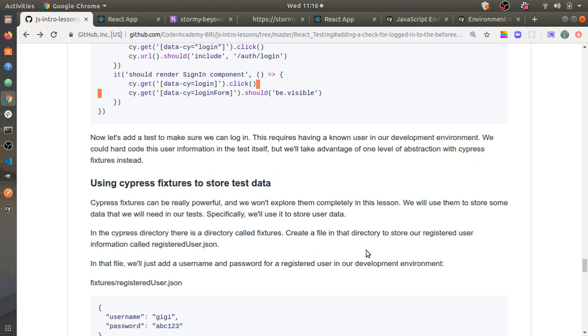Okay, just pay attention to me because I'm going to move ahead. We need to talk about fixtures. So fixtures are really powerful. We're not going to look at them completely in this lesson. I'm just going to show you one way to use fixtures. Fixtures are a way for us to define the test data that we want to enter in our test. That's how we're going to use it, okay?